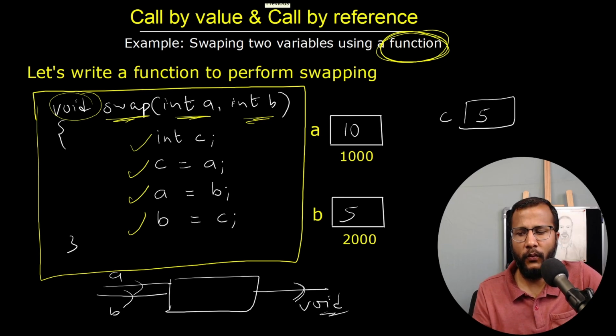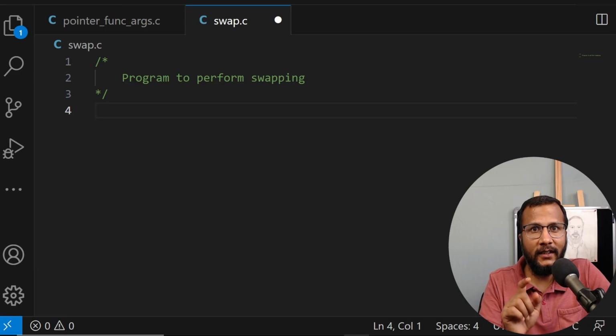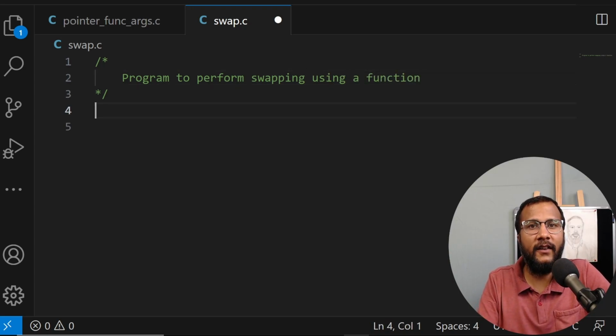Okay. Before we go ahead, let's try to code this. Let's try to see if this works really well or not. So this is the file that I've created, swap.c, to perform swapping. I need to perform swapping using a function. So first of all, let's define the function to perform the swapping. Let's have a header file first of all.